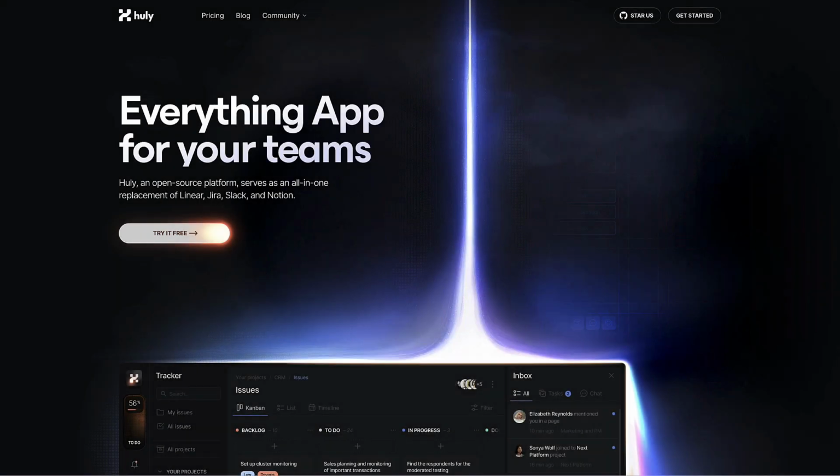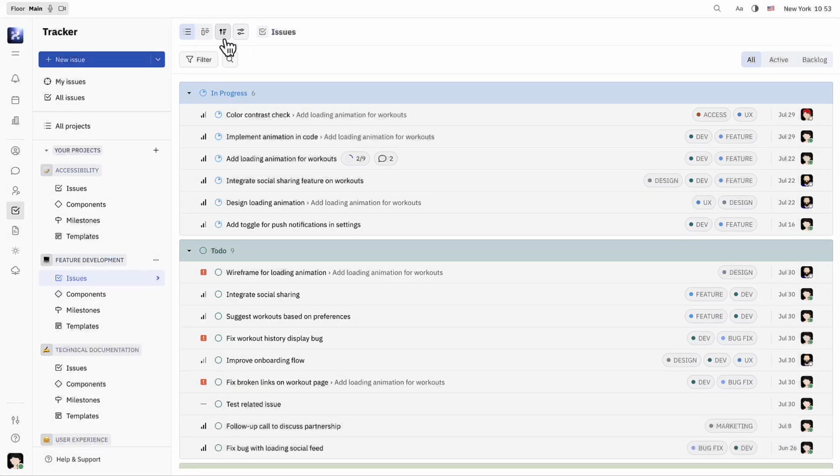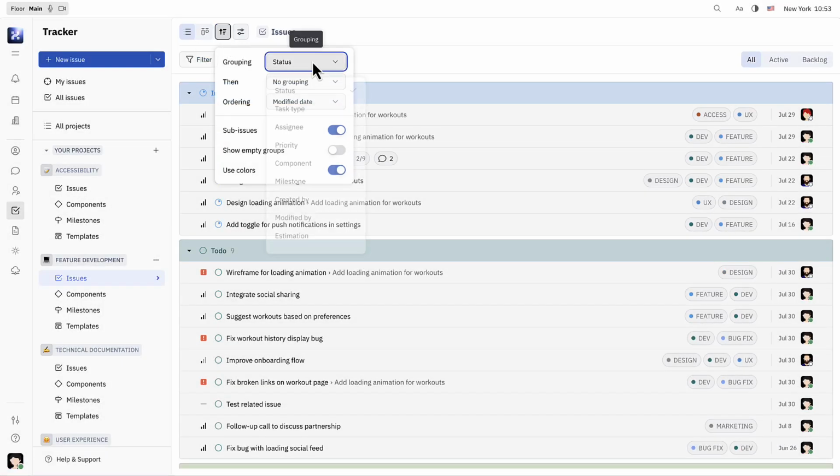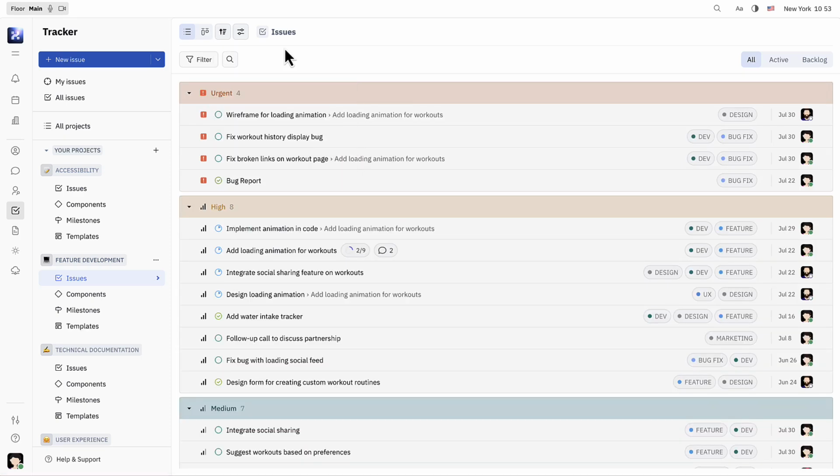We've just released a new version of Huly, and we're so excited to share what we've been working on. Let's take a look at what's new in this latest release. We've made improvements across all ends of the platform to help you and your teams work more efficiently.